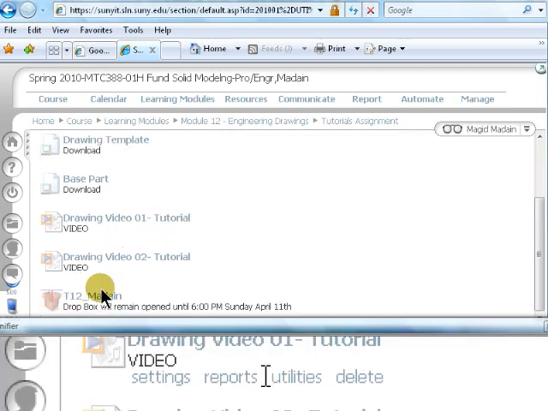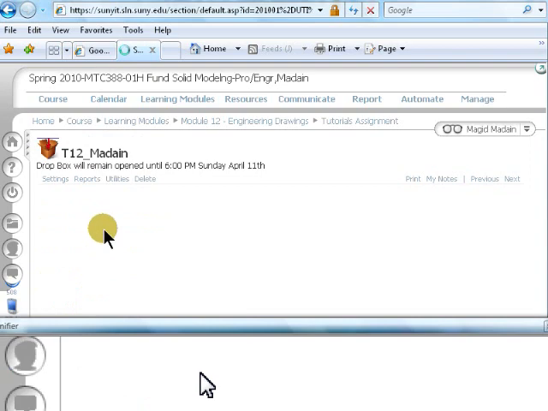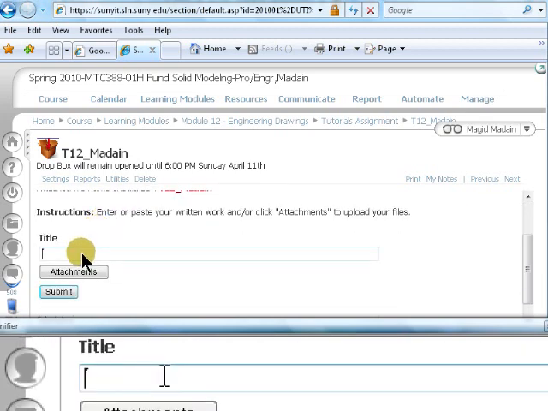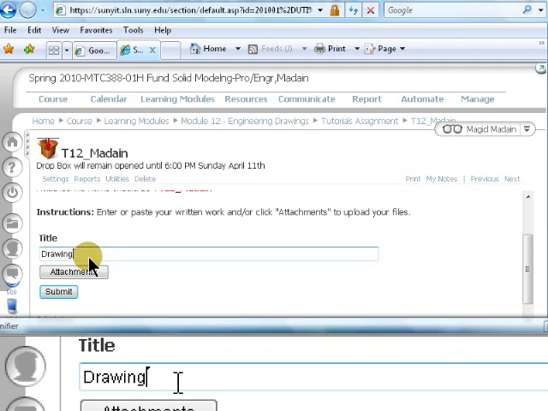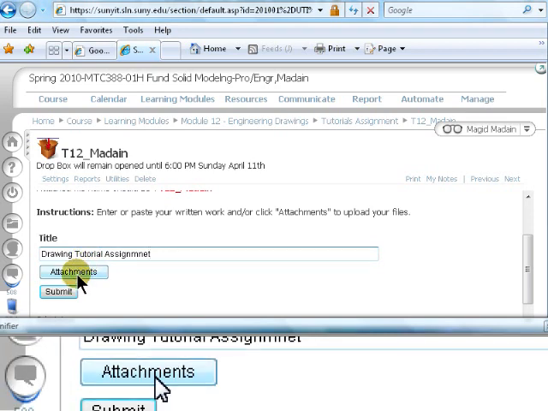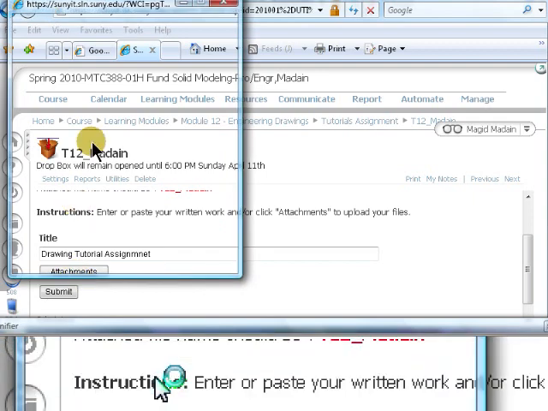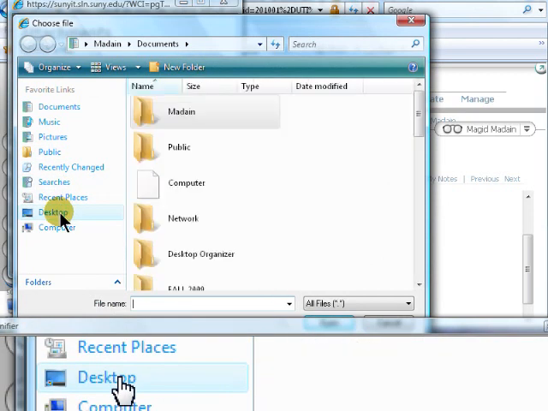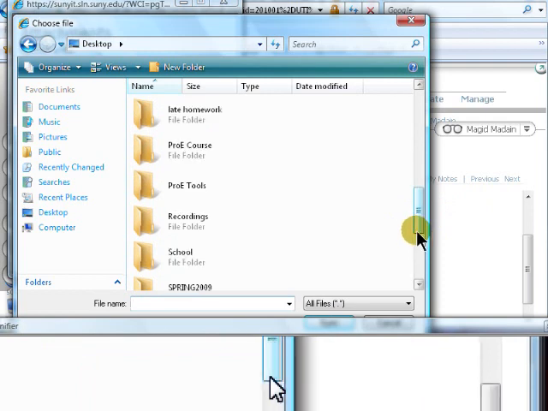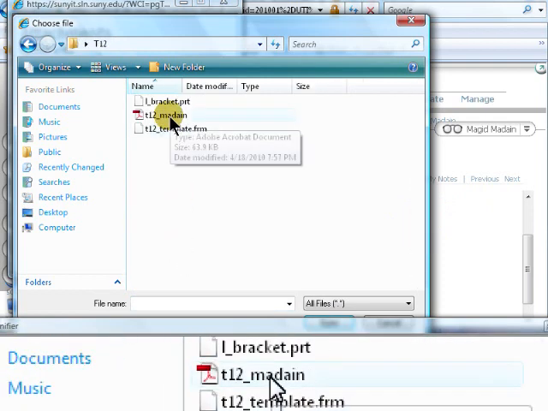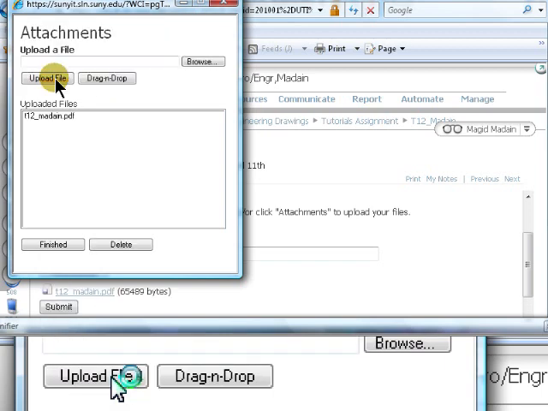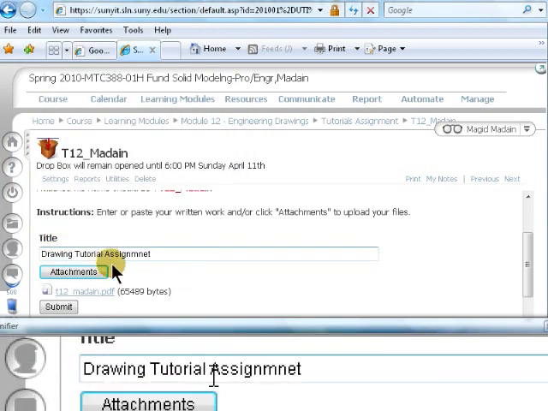Open Angel. Click on the Dropbox. Type in a descriptive title for your assignment. Click on Attachments. Browse until you find the PDF file you saved earlier. Upload it. And click Finished. And then submit.